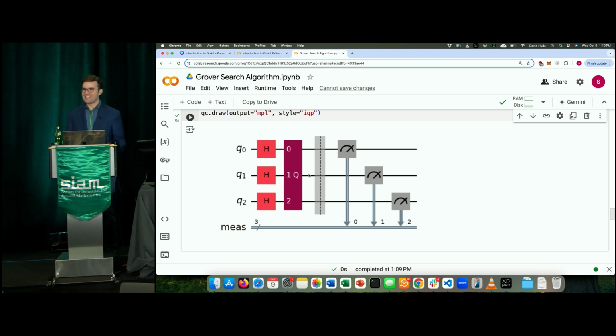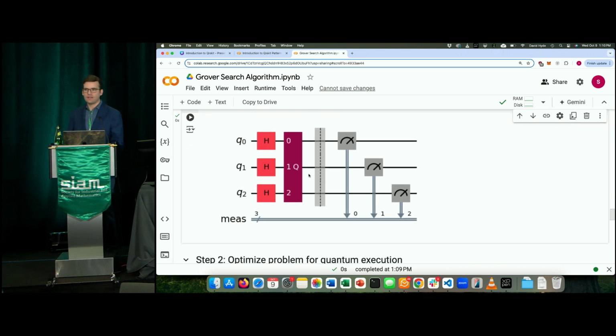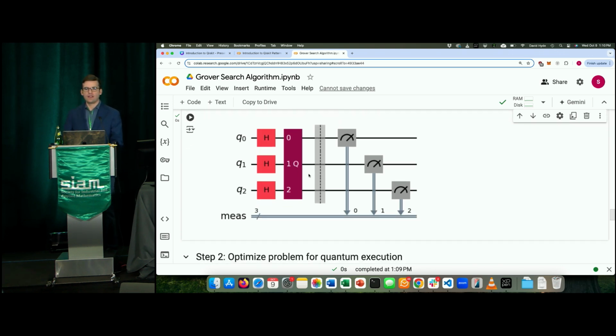Any questions there? There's obviously a lot of hand waving in the math, but any questions, or anybody stuck on the Qiskit side? Yes, sir.